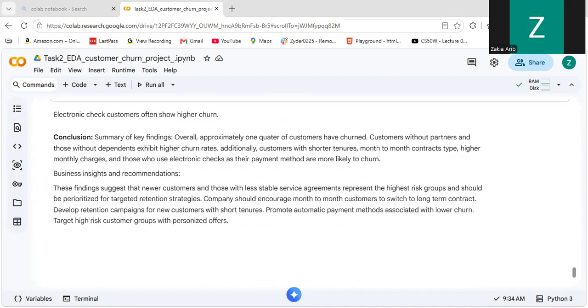So the conclusion here, summary of key findings. Overall, approximately 1/4 of customers have churned. Customers without partners and those without dependents exhibit higher churn rates. Additionally, customers with shorter tenure, month-to-month contract type, high monthly charges, and those who use electronic checks as their payment method are more likely to churn.